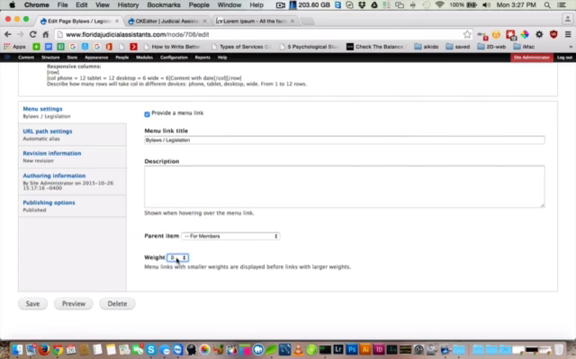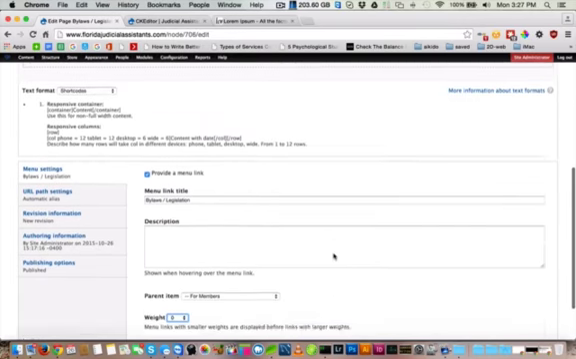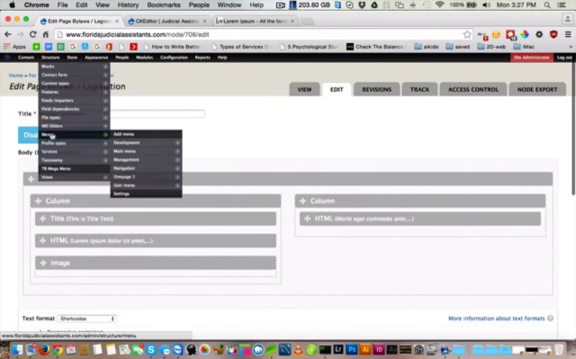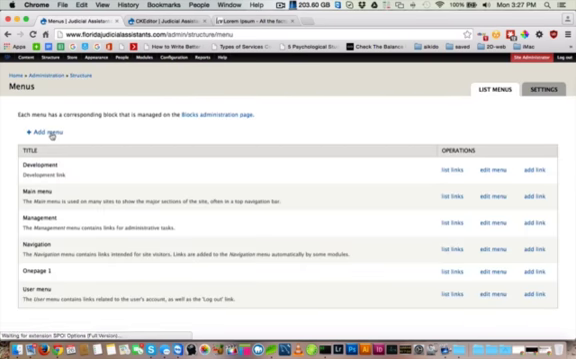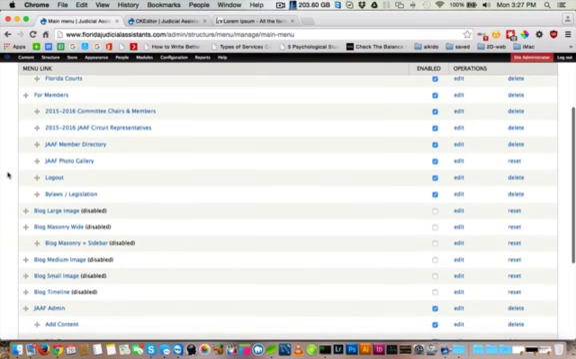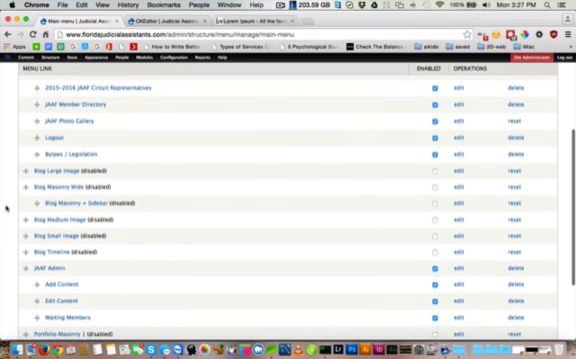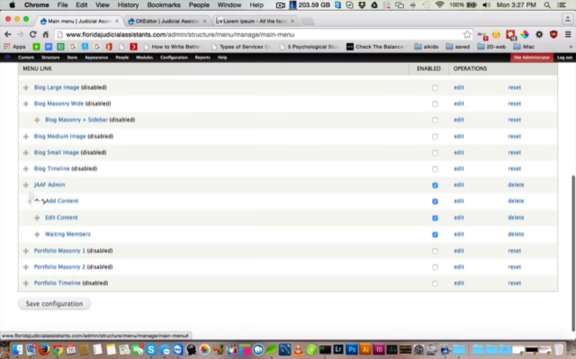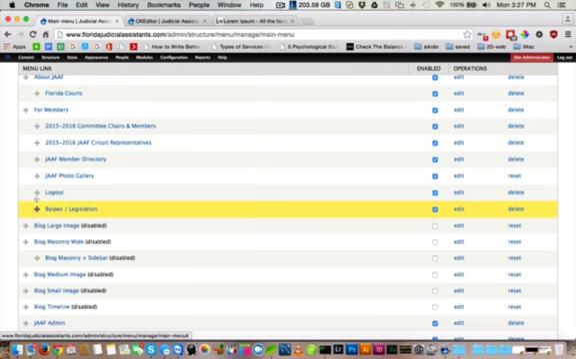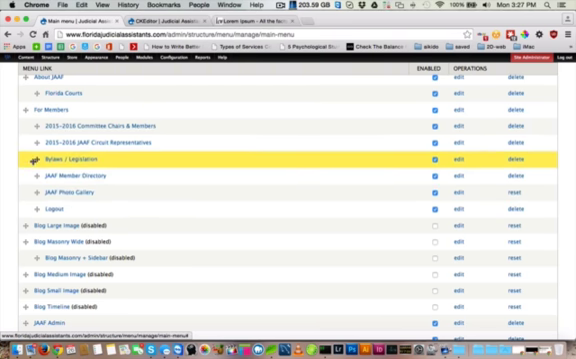Rather than messing with this, what I typically do is I'll go into the structure menu feature and click on the menus and go to the main menu. This lists the menu links, and as you can see here, there's some things that are disabled, but right now what I have is under the for members section, I have the bylaws down here, and I can just take and drag this up where I want it to go.